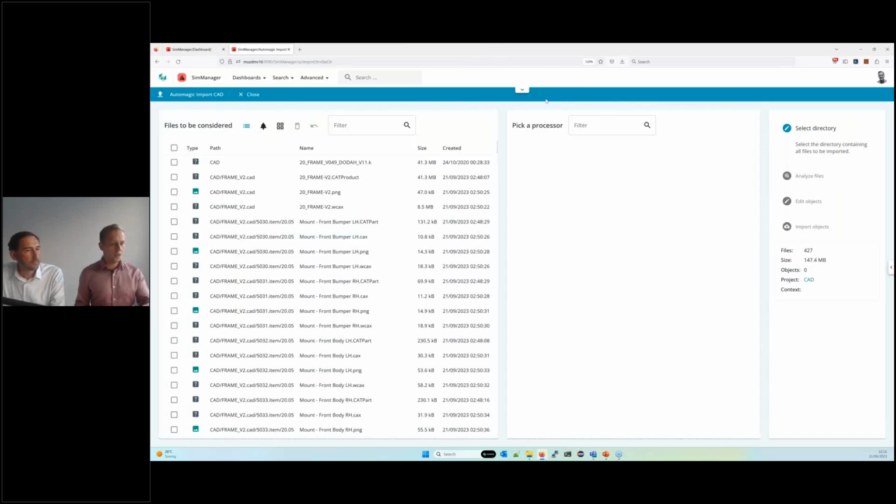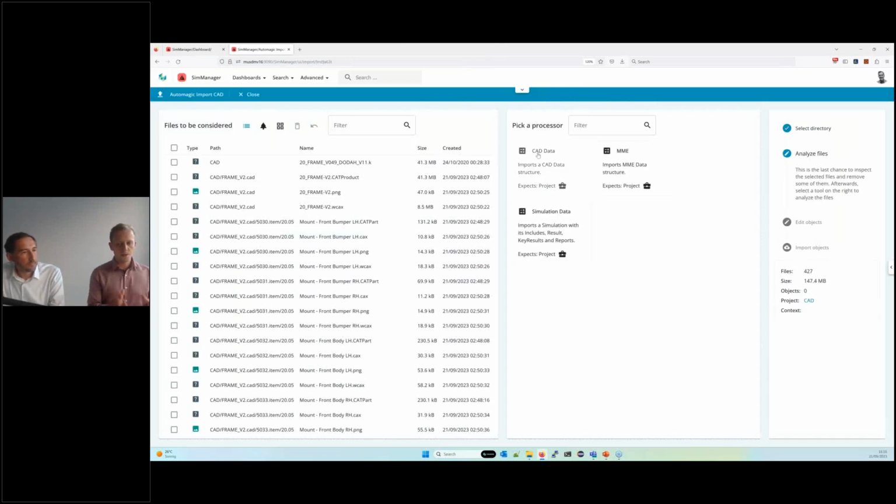So upload is actually on that point the wrong word. This happens on our client, so nothing is yet uploaded to the server. And for that, we get the data displayed here. And then we have to choose a processor. The processor defines what is being done with the data.